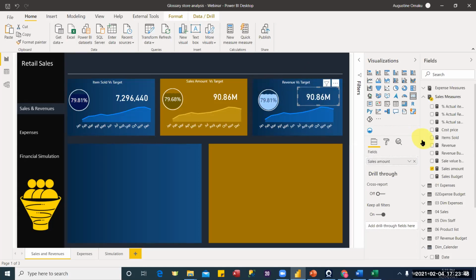I change this one from sales amount to revenue. Then this particular chart to actual revenue, percentage actual revenue versus budget. So that gives me this.